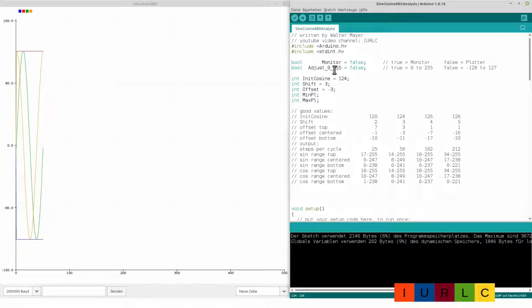With the constant adjust 0 255, you can select whether the output values should be in the range from 0 to 255 or in the range of minus 128 to plus 127. Init cosine is the initial value of cosine, which is roughly the amplitude of the sine wave generator. Shift determines how many bits the values should be shifted to the right, and with offset you can move the complete curve up and down. Here are some good values for init cosine and shift. Good values are values where the sine wave generator returns exactly to the starting point after 1 cycle. More details on this later.